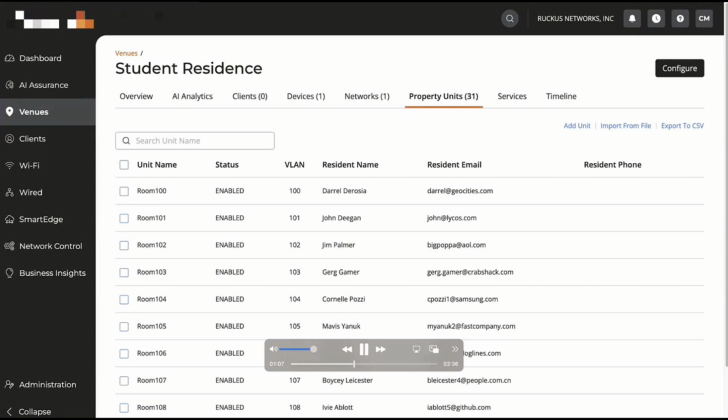VLANs that associate them. You can add users from here. You can add users using our APIs. You can import them from files. You can go ahead and you can suspend users if you wanted to. So if you have Daryl and John that are maybe doing something malicious and they have to leave the campus, we can go ahead and delete these users or even suspend them if they're on a suspension.